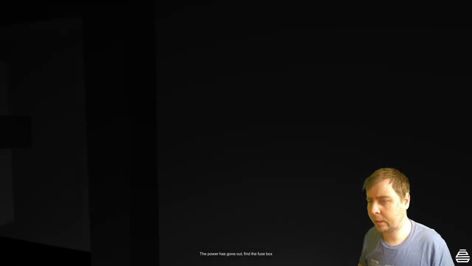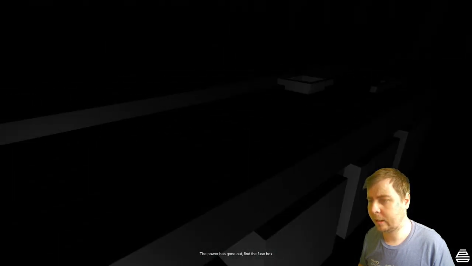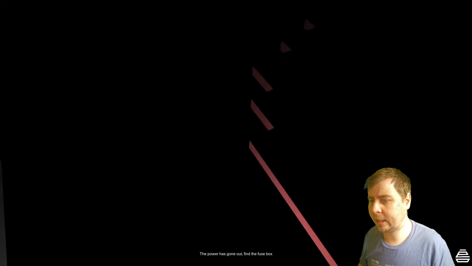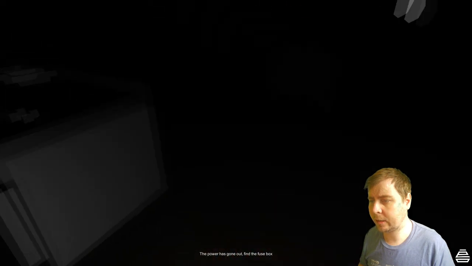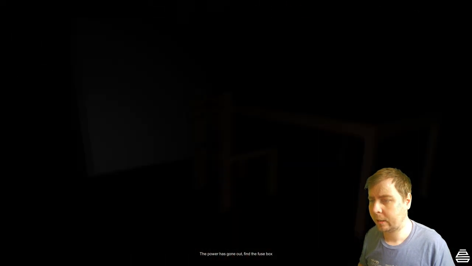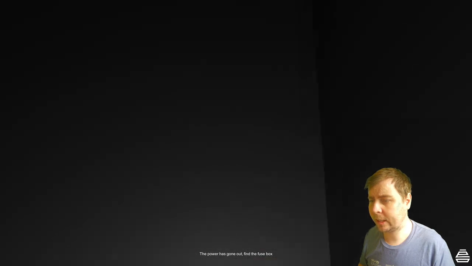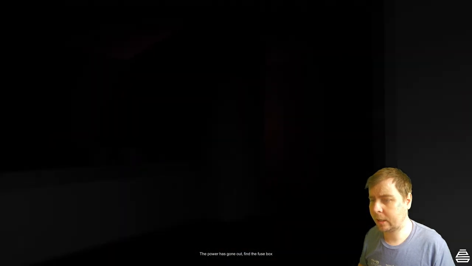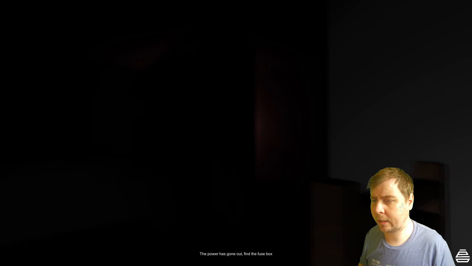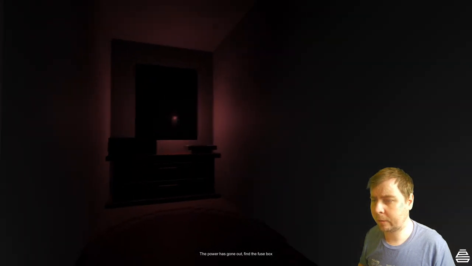Drawers. This is a door, but I can't get in. My god, it's too dark to see anything. Wait, what's that? Oh, it's the carpet. Okay. Where could the fuse box be? This is the kitchen. The dining area. Wait, there's some red light over there. Where's that red light coming from?